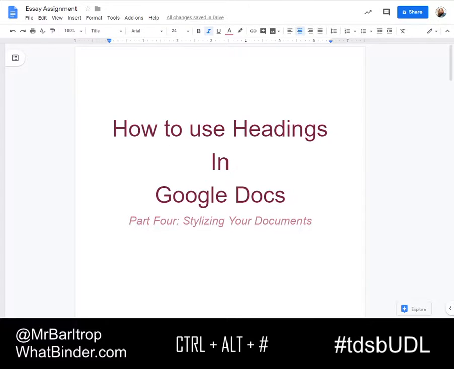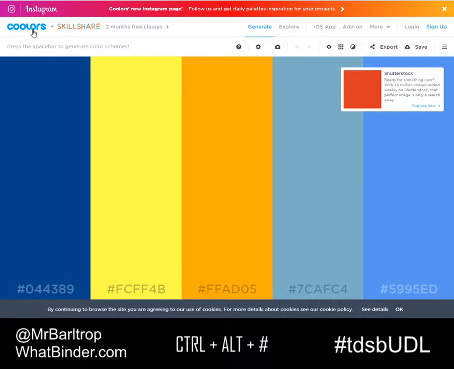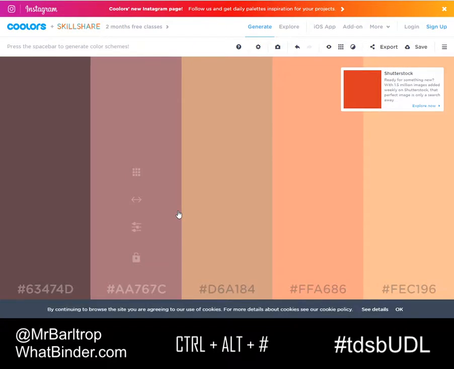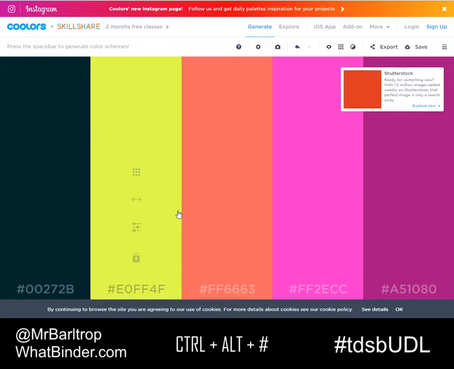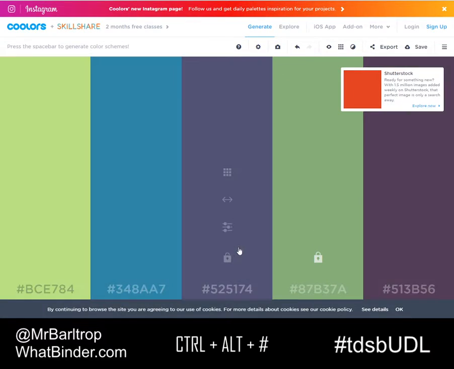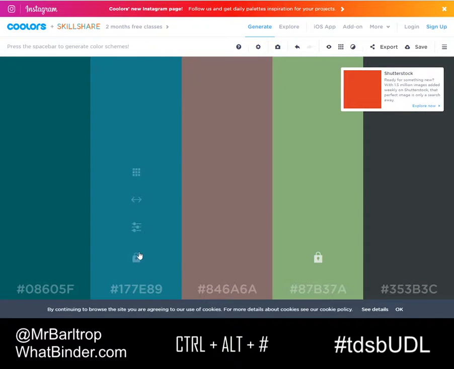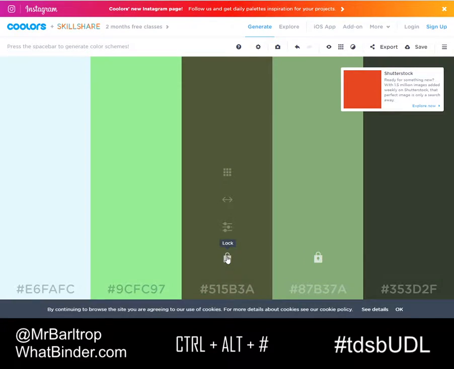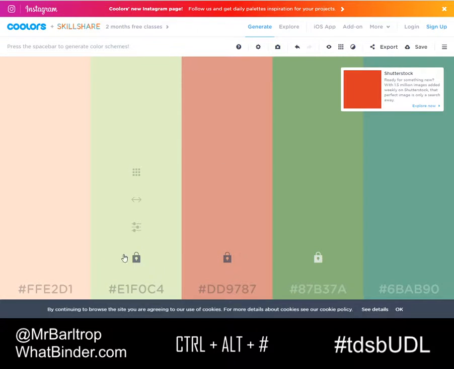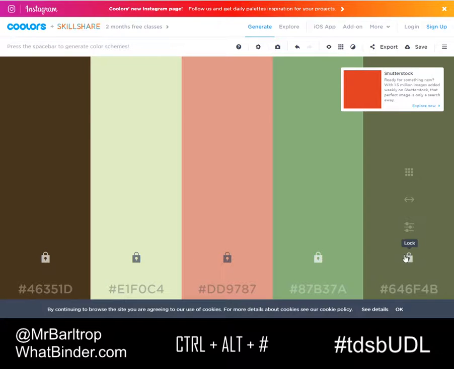The website coolors.co allows you to come up with unique color schemes at the push of a space bar. Each time I push space, it changes to something else. When you start to see something you like, you can stop for a moment. You can lock that color in and watch as the others change around it. You can start locking more, and it'll always be a color scheme that makes sense and applies.